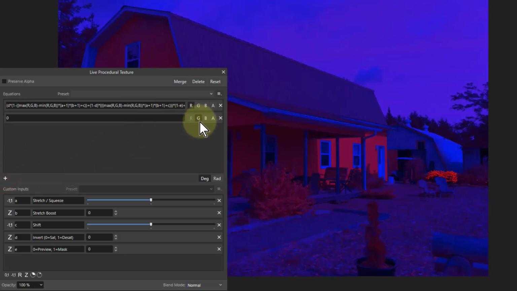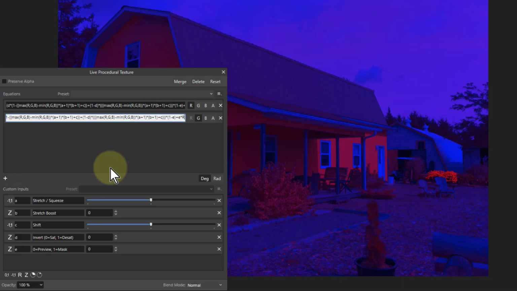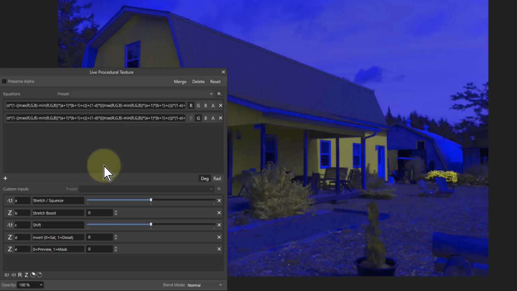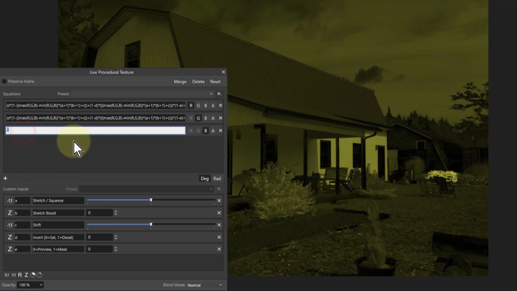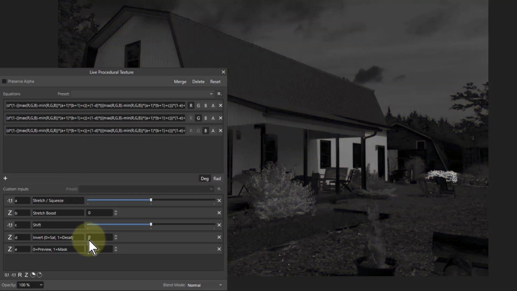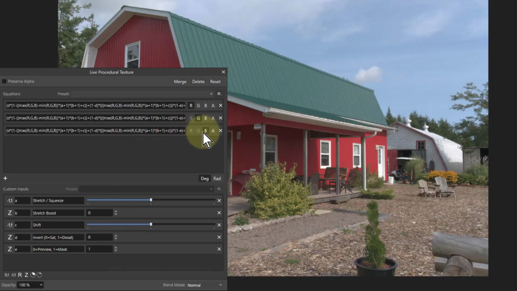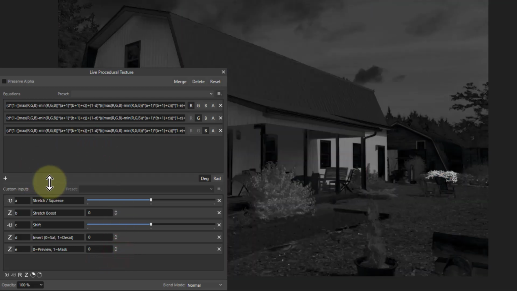Put another one in, which automatically goes to green. So I just need to paste that in there and replace that red, the R, with a capital G. So it applies it to the green channel. And then do another one, and then delete the R for red and put in a capital B for blue. And so now when I've got this as 0, then it's showing this as a preview. And when I put it to 1, it's going to turn it into a mask. But I need to do the A for this to show what happens with that.